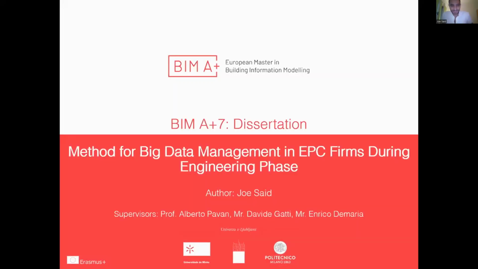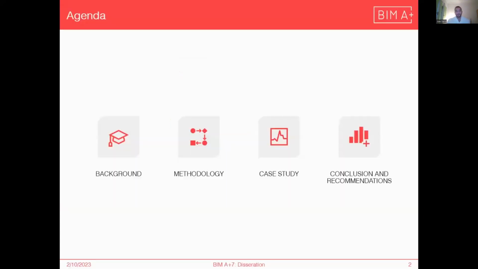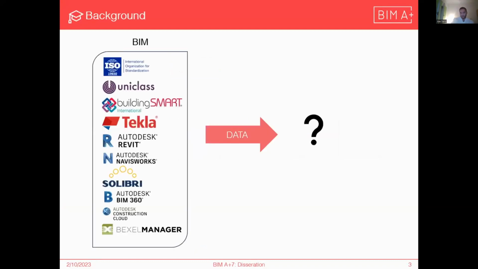All right. Method for big data management in EPC firms during the engineering phase. My name is Joe Said, and I worked in Politecnico di Milano and Tecnomont company there. So, quick agenda. I'll give you a background of what I did, a methodology of what we created, a case study, and some conclusions.